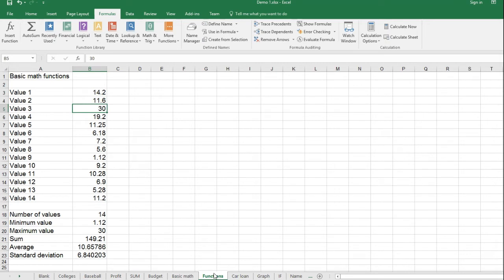If I change one of them, it's going to change everything. So if I say that this is going to be 5,000, then watch what happens. Everything down below changes to new values, and so it's recalculating everything.